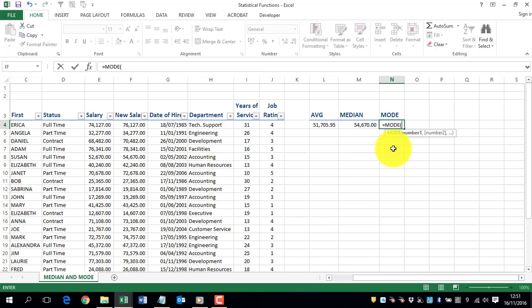So if I'd like to see how many employees, if we look at the job rating criteria, what is the most commonly occurring job rating? So I can select my job rating and push enter. So the most common job rating I've got is 4.